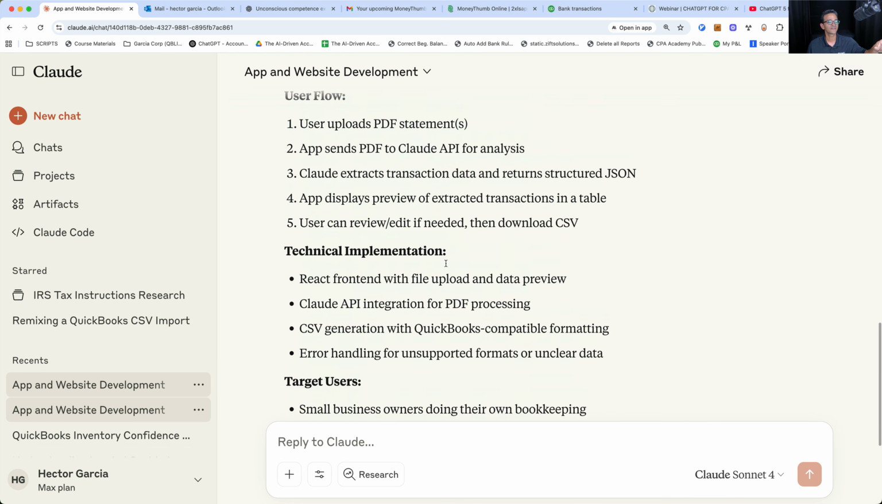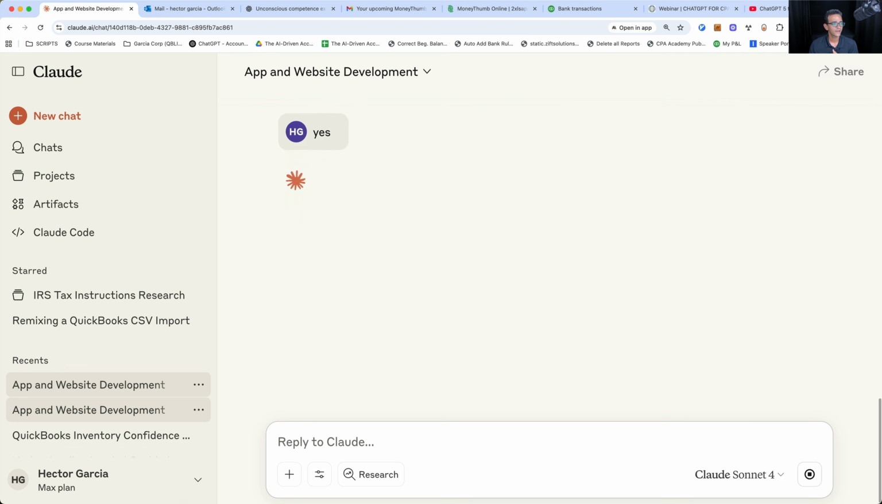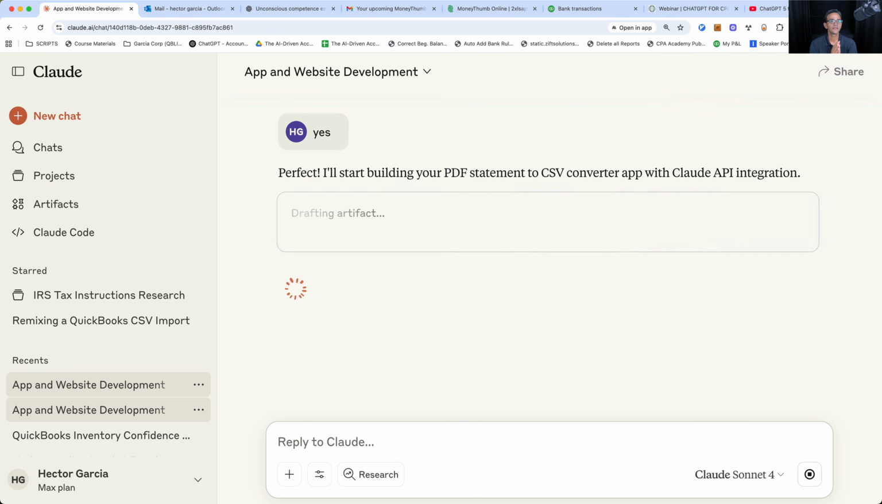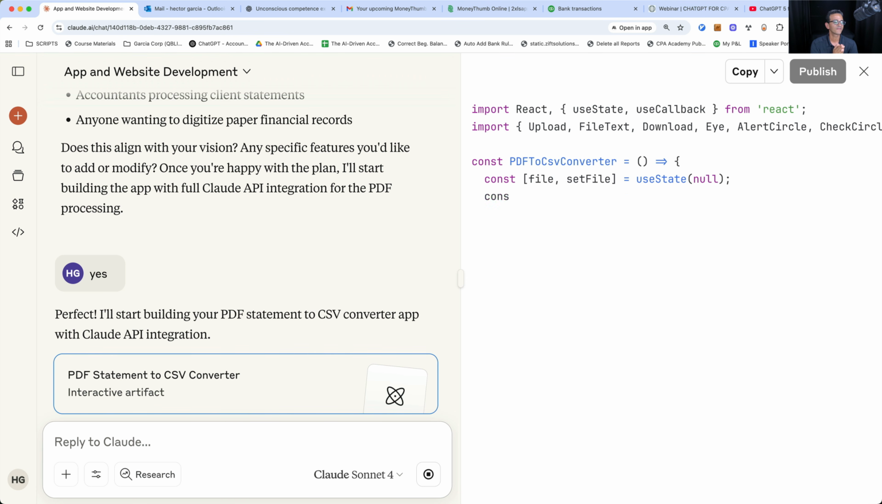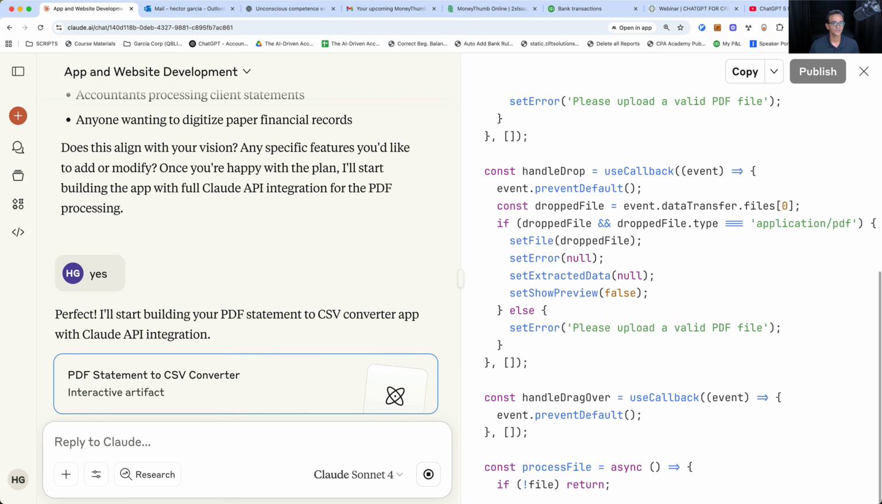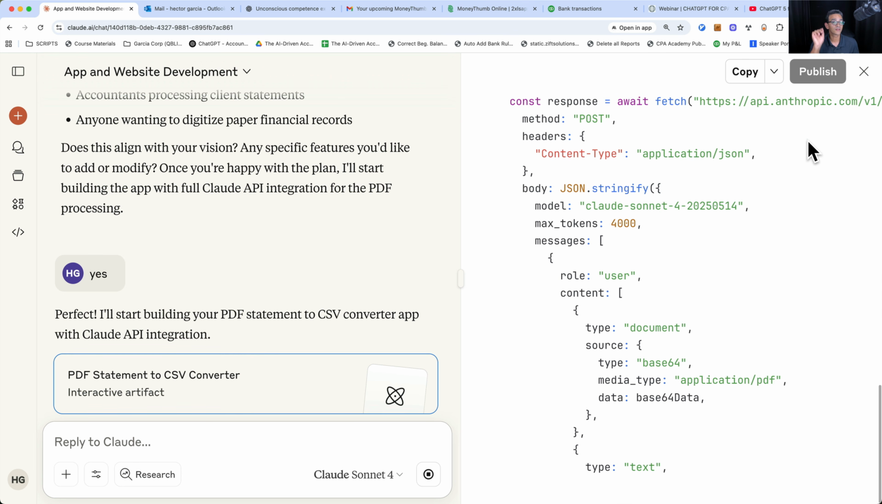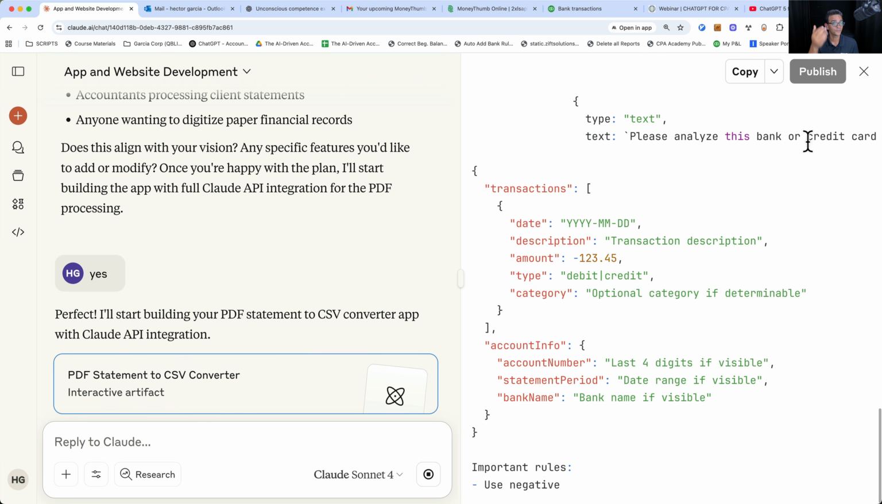So it's pretty much asking you, does this align to your vision? Do you want to add something else? So let's do version 1, and then I'll show you how I continue to iterate. And at the end, we'll test it once it's completely done. So we're going to say yes. And at this point, you literally just wait. It's going to draft the code for you. And as soon as it's done, you're going to see this little publish button turn black. So you'll be able to click publish and preview it.